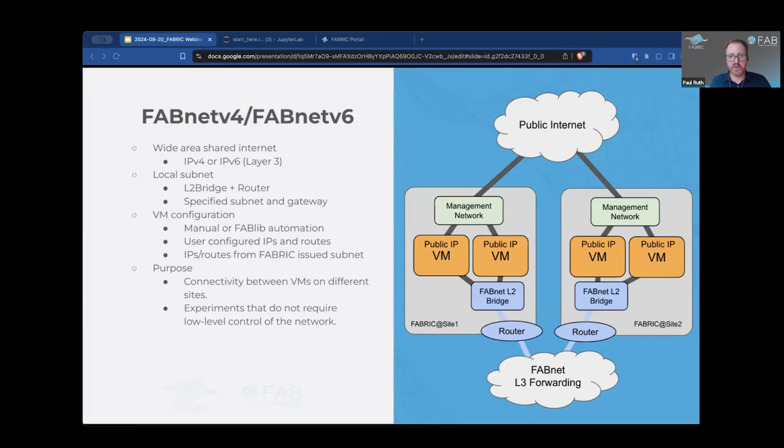And that will work even if the FabNet networks are in separate slices, or even if they're owned by different users. So this is kind of like the analogy of the coffee shop, where you get connected to the internet. Here, you can take your VMs and connect them to Fabric's internet, and you can talk to anyone else that is already connected to Fabric's internet. And that's kind of the power of it.